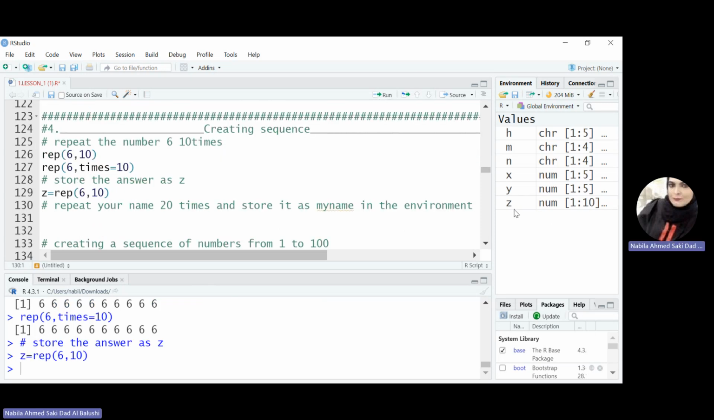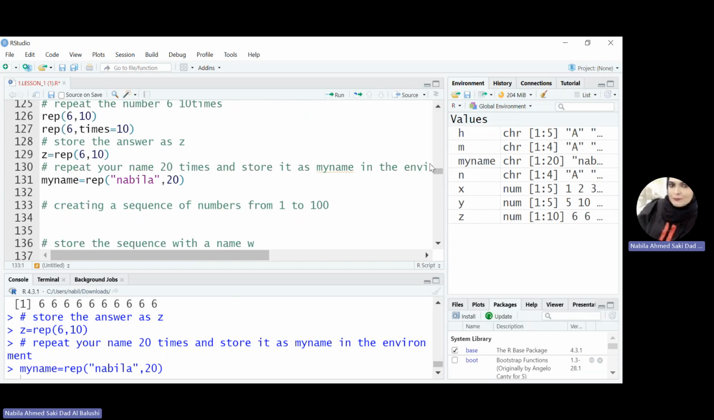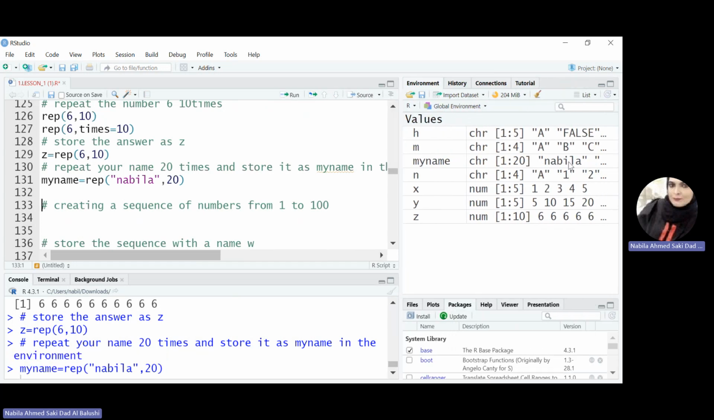So now z is replaced, renewed with a new numerical vector. Repeat your name 20 times and store it as my name in the environment. So my name is a vector which contain my name. So it's a text, I should put it in the apostrophe. And how many times I want to repeat it? 20 times. So I'm getting here a vector called my name, and it is repeated 20 times.